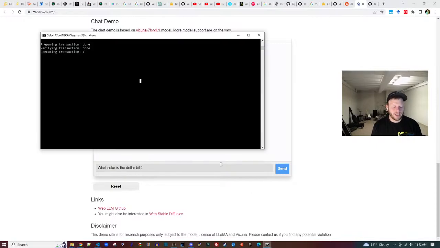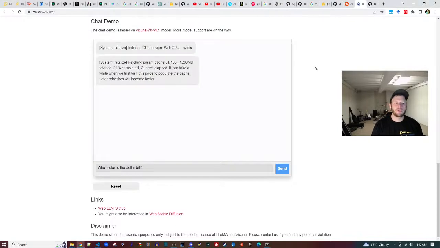Wow, and that executing transaction is still executing. I do not have high hopes for the speed of this. Do not have high hopes. So yeah, guess it'll be downloading the model initially. Yeah, so maybe it'll be faster subsequently, one can hope.